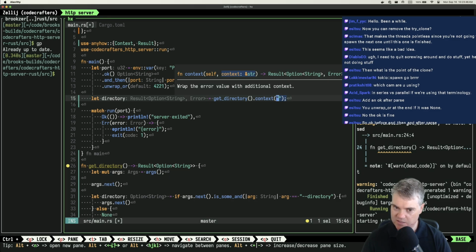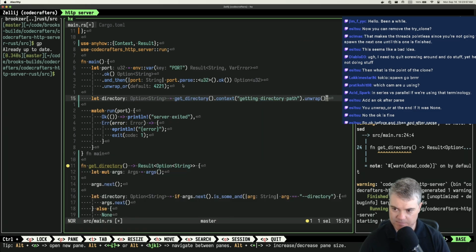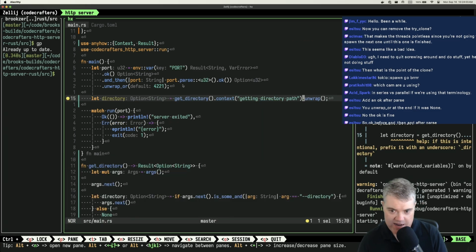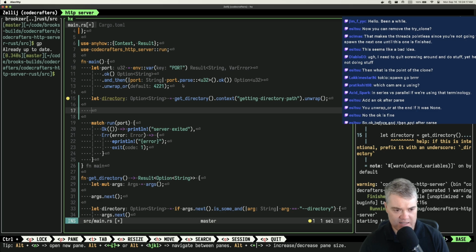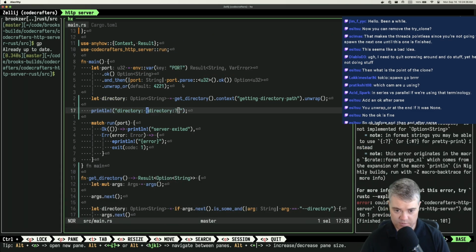What do I want to say? You are, I guess, getting directory path, and then we'll unwrap. Because if you fail, I want you to crash, and that's going to be good. You are an Option. That's great. Should I turn this into an actual Path or just the string? I don't actually know. I'm not sure completely. And then let's just println this. So we'll just say directory like that. Debug, print that out.